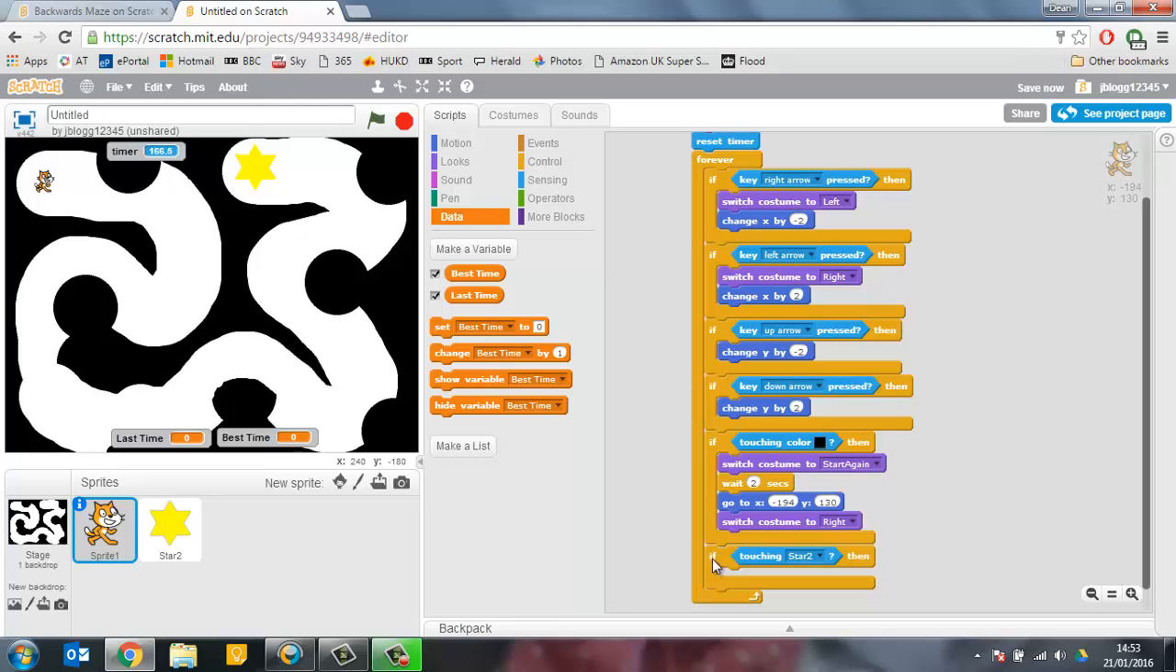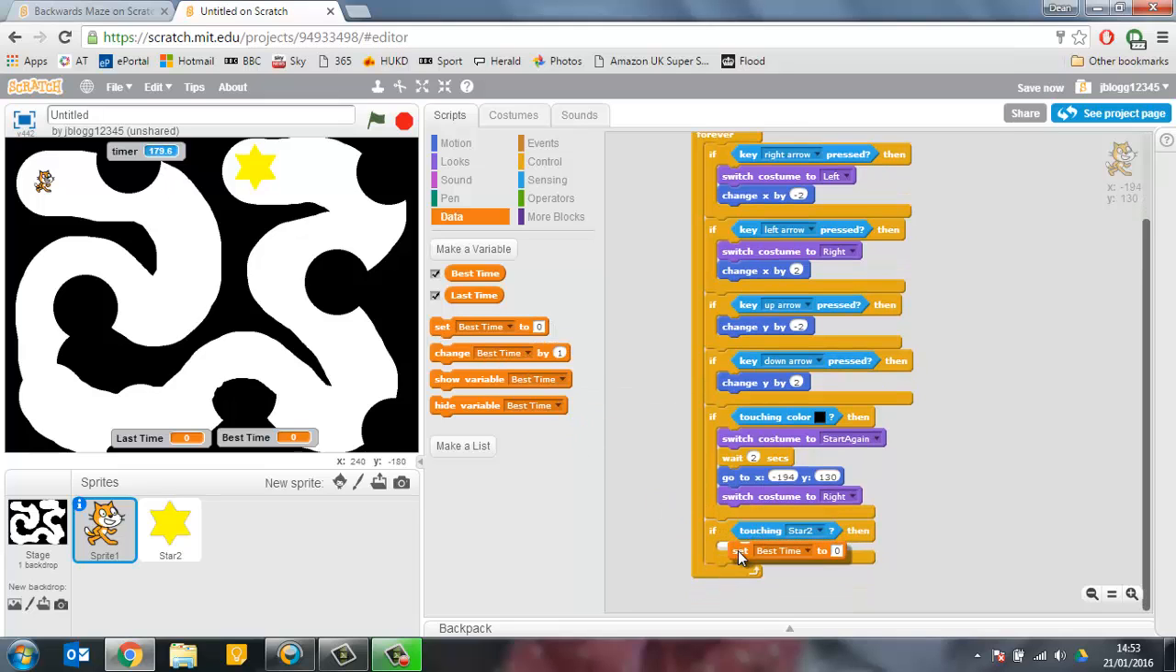So what we're going to say is if our cat is touching the star, then we need to display the timer in this variable here. So what we can do is say set, I know it says best time at the moment, we can change that, set the last time to be the timer.